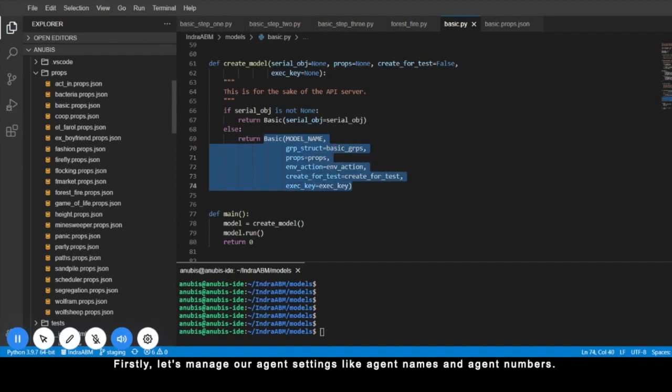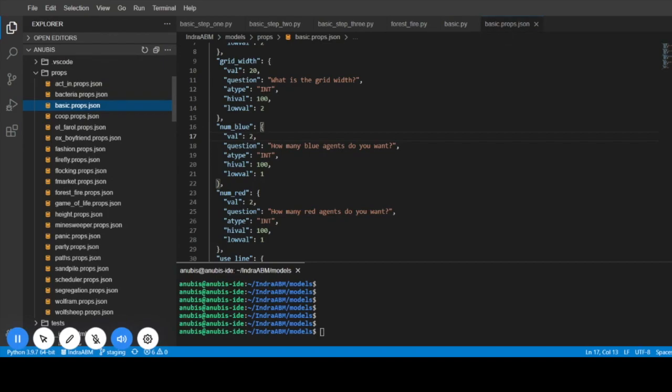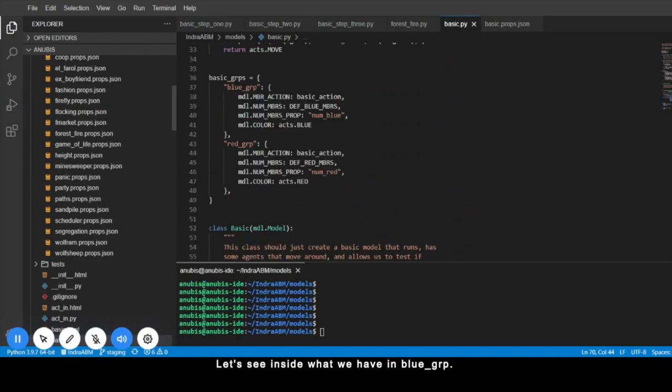First, let's manage our agent settings like agent names and agent numbers. Each model will have a parameter called group struct, which is a dictionary that contains group agent info either as a default constant or as a variable mapping to a specific value in modelname.props.json. For example, let's look at the basic groups we have in basic.py. Inside the basic groups, we can see two keys, blue group and red group. Those are the group names that you can customize. Let's see inside what we have in blue group. We have 3 attributes here.